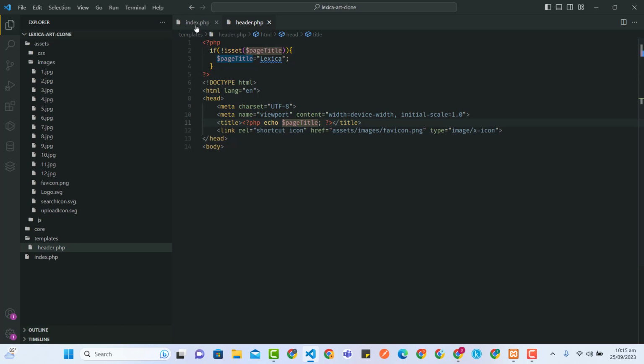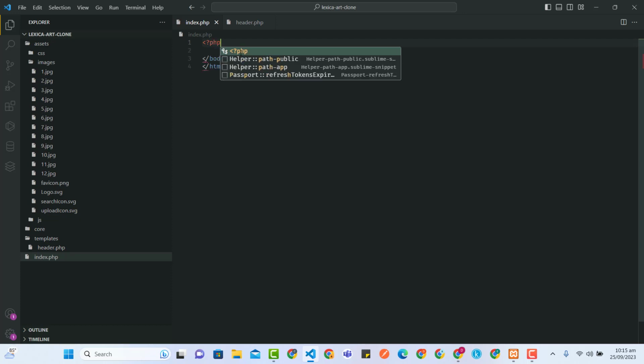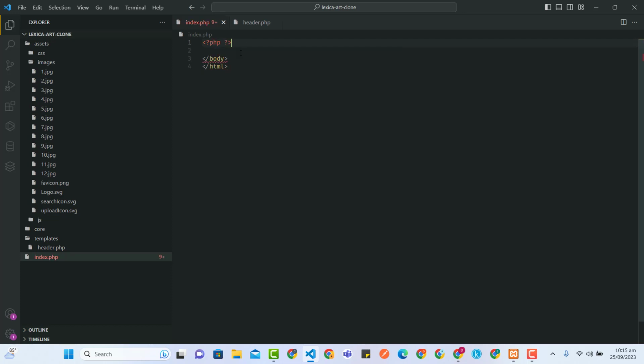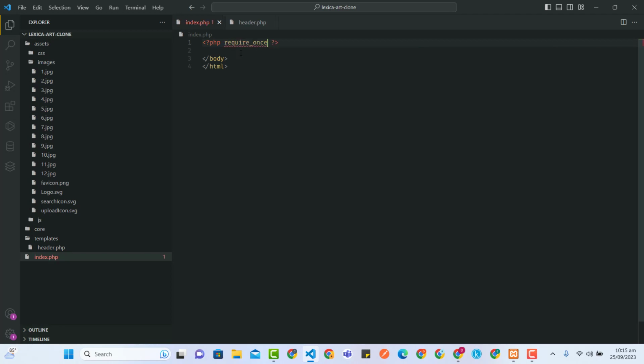Now go to index.php. Over here, open up your PHP tag, then close it here. Then over here, type require underscore once, and the file name. The file name is inside templates, so templates slash header.php, then semicolon. Now let's go back to our browser. Just refresh it. As you can see, everything is working fine.